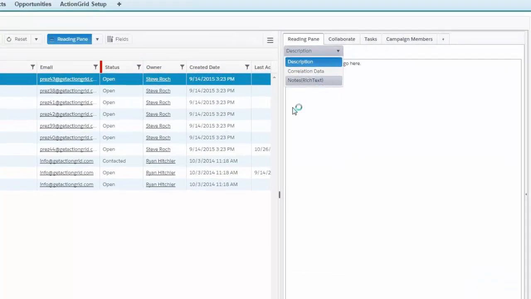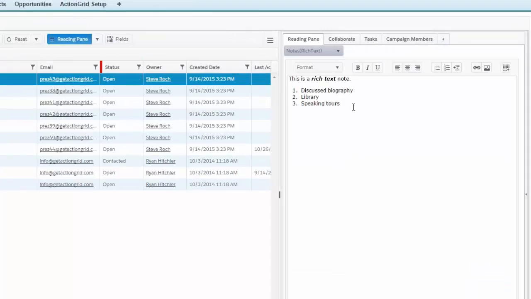We even support rich text fields in those long notes. So if you had some kind of a note field that's using Salesforce's rich text, you can get some really rich notes here, put bolds and italics and bulleted lists and so forth. Whatever Salesforce supports, we support. We're just exposing that forward into the grid so you can have a better user experience.